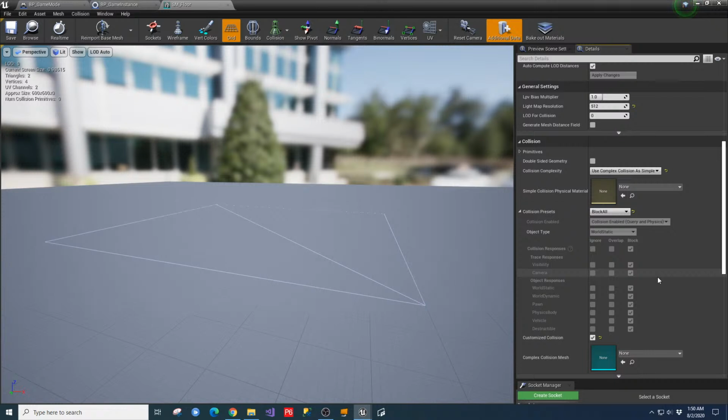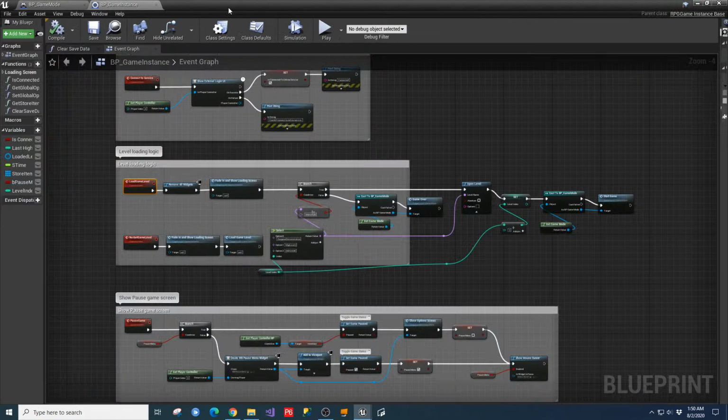Okay? So you don't want to do this with something that's very complex. But if you flip that on there and then hit save, that should fix your floor issue.